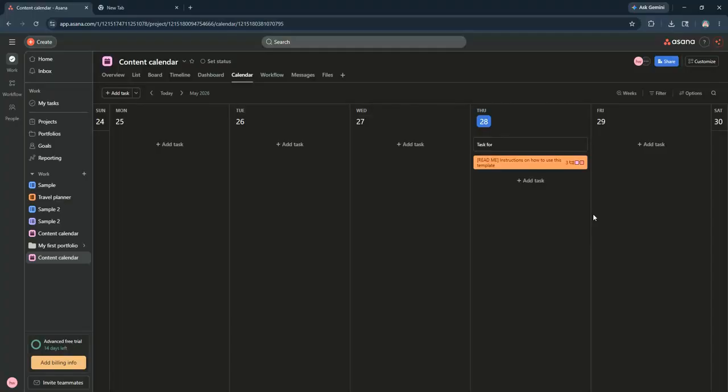With everything in place, you can now view your content schedule in the calendar view and make adjustments as needed.